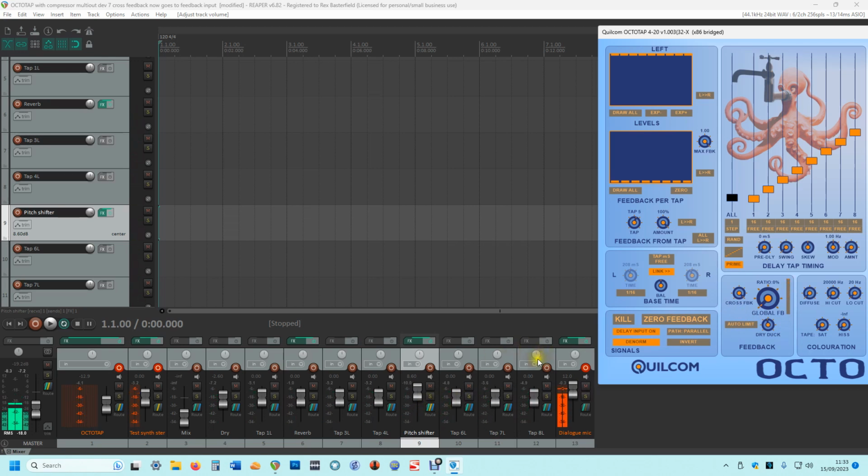But when we increase the feedback, it loops round through the pitch shifter, and as expected, for each loop round the delay, the pitch is increased. So we don't need to go too high for this. So that's an example of using a pitch shifter in the feedback loop of the OCTOTAP.